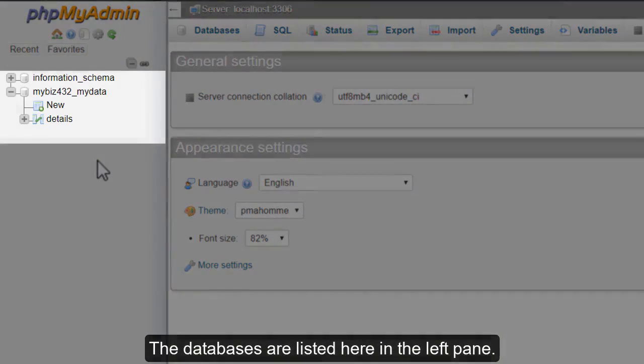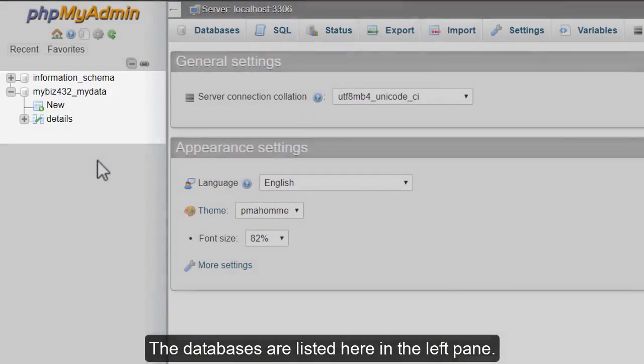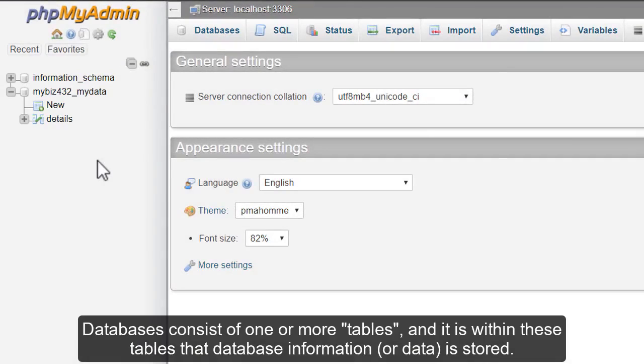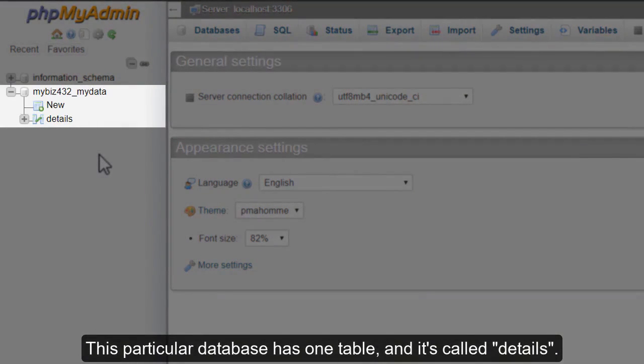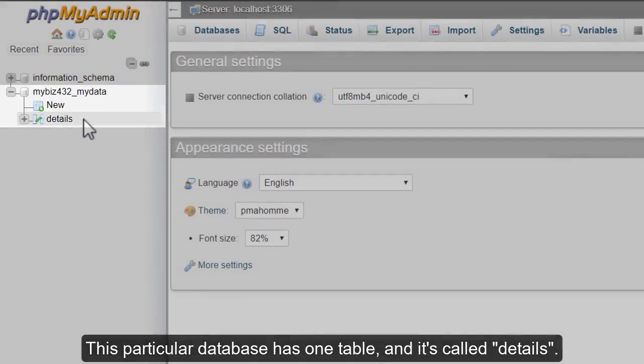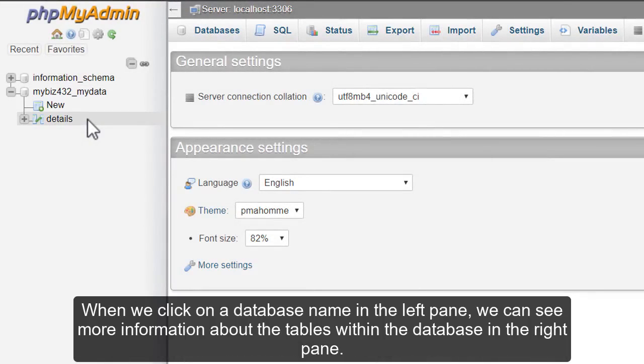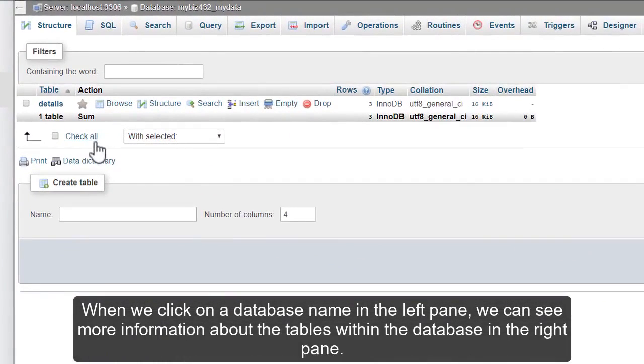The databases are listed here in the left pane. Databases consist of one or more tables, and it is within these tables that database information, or data, is stored. This particular database has one table, and it's called Details. When we click on a database name in the left pane, we can see more information about the tables within the database in the right pane.